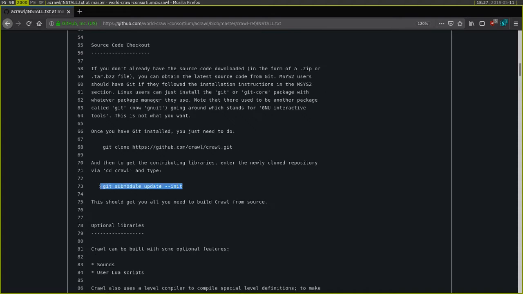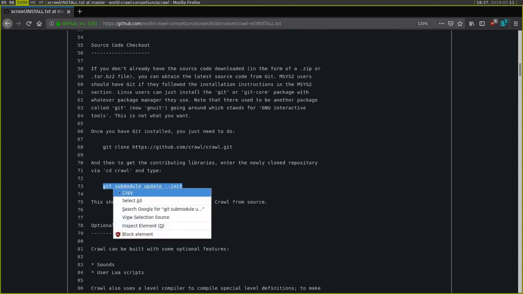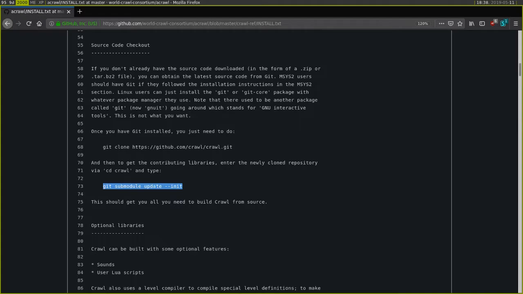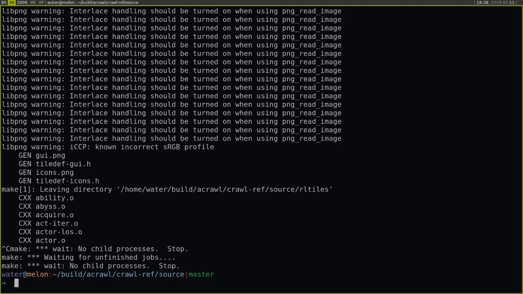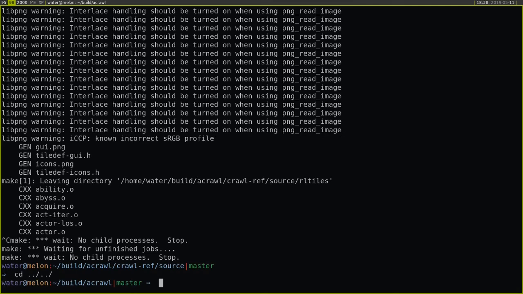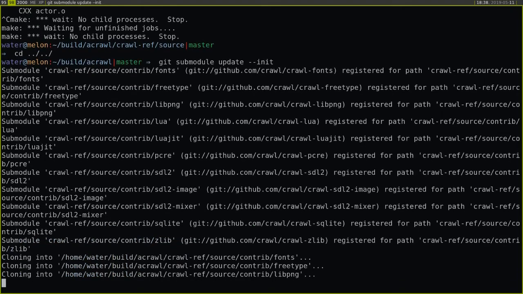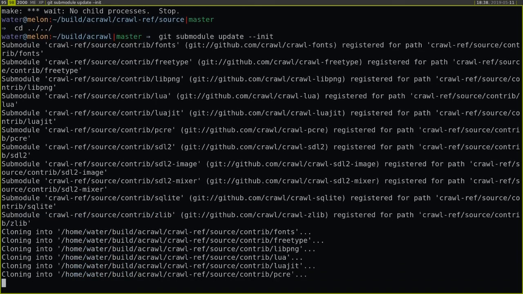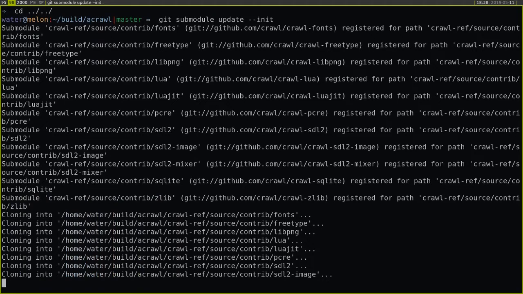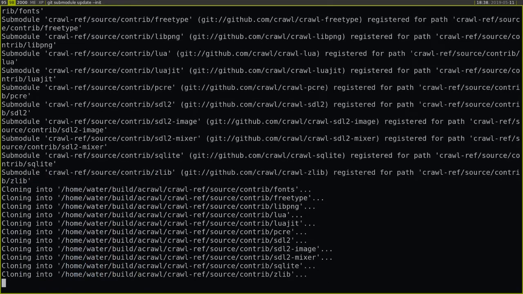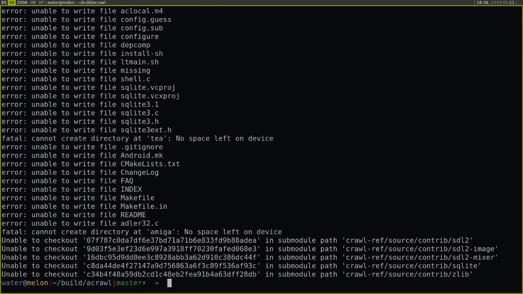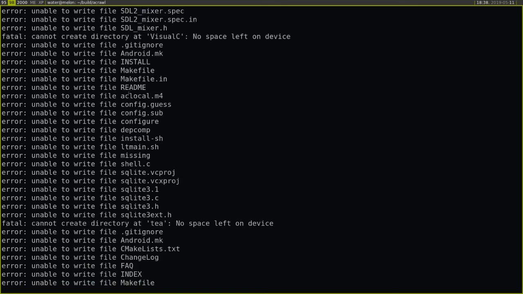do this in our library or whatever here. So we're in source. I think we need to go up, and then we can do that. So I'm on xterm, so I think I can do shift insert, yeah. Git submodule update init. So this is going to pull down all the external crawl library whatevers, and fail for some reason.